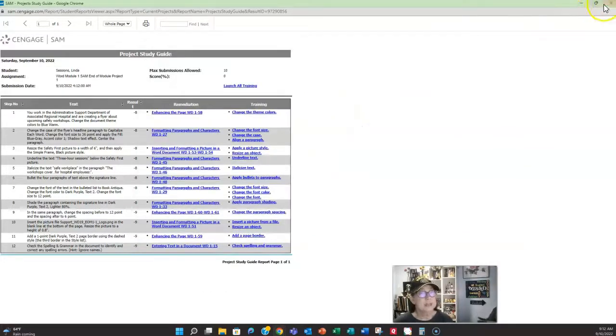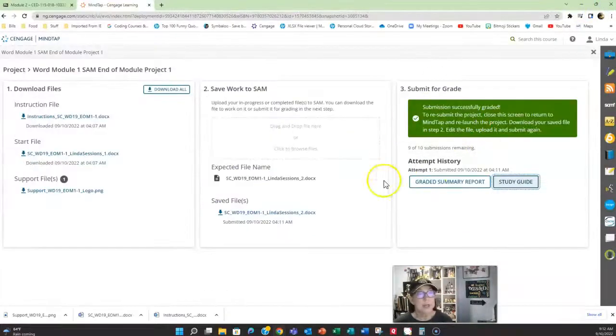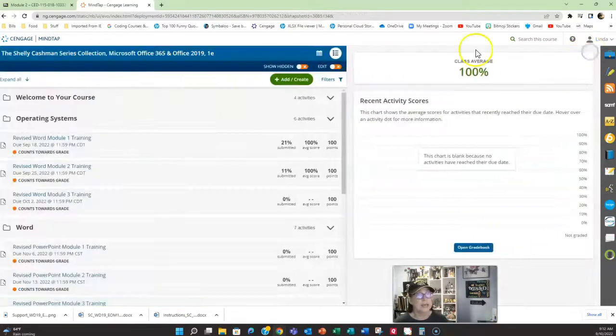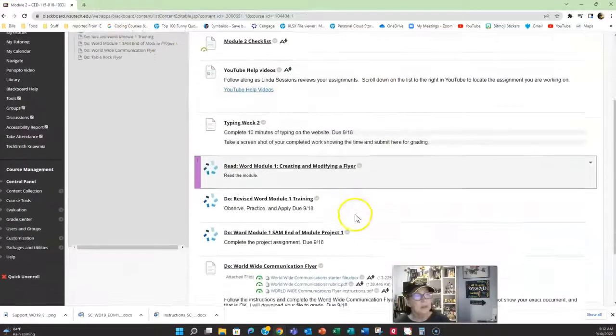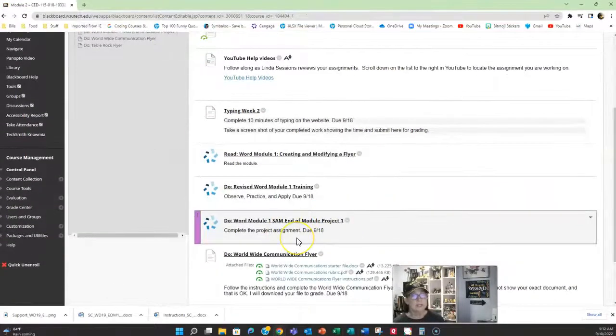So there's lots of helps for you. The graded summary report, you can look at that. You've got the study guide you can look at, and then just close that after you're finished. And close this tab up here, and that is the projects. You are going to have projects every week going forward, and it's going to use the same mechanics. What'll be different is the actual project.